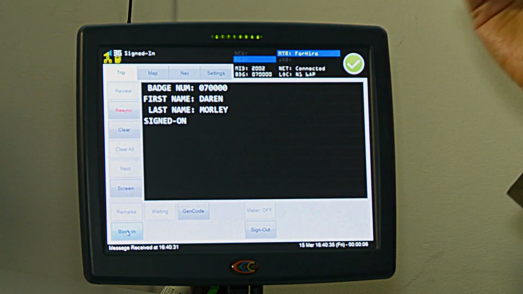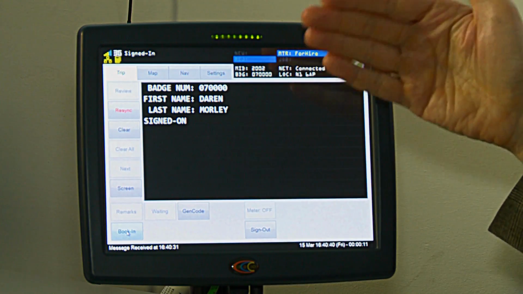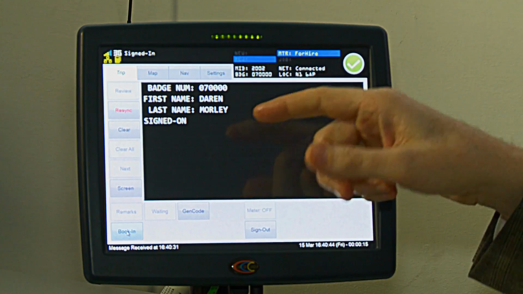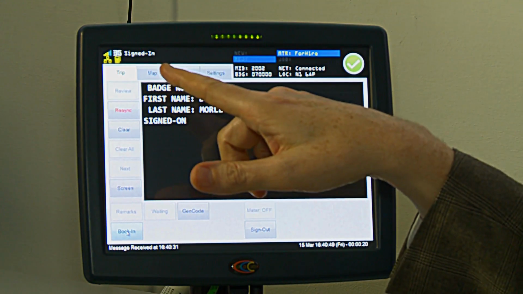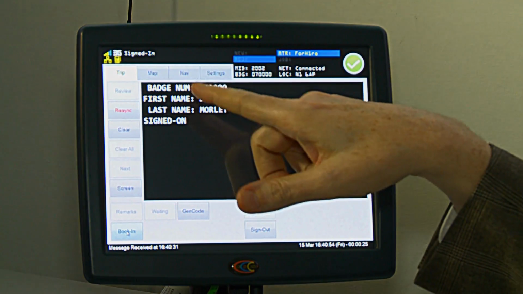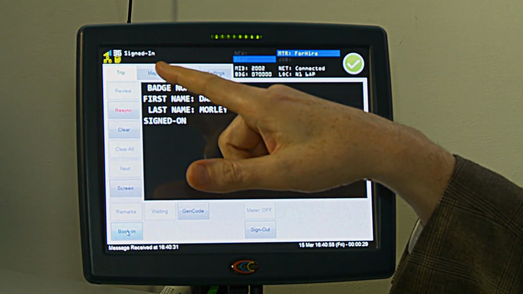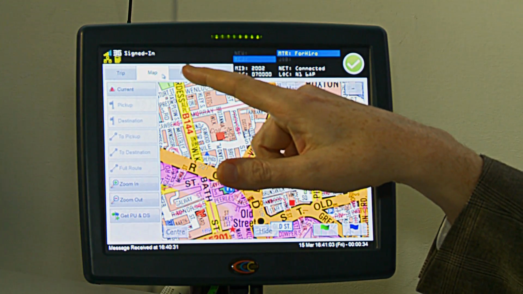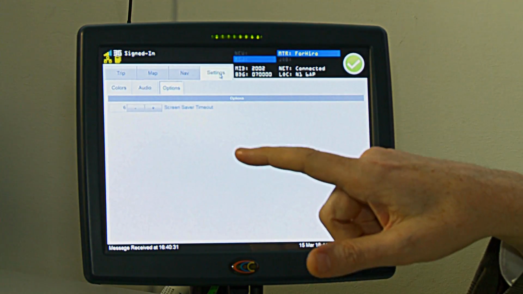Once you're signed in, again, just like on your current terminal, you will get your name and your badge number appear on the screen. Once again, just to remind you that now that you're signed in, the same tabs are also available on this screen as well. So again, we have the trip details on the first page, first tab, and then on the second tab we have map, and then the next tab navigation, and then settings again.